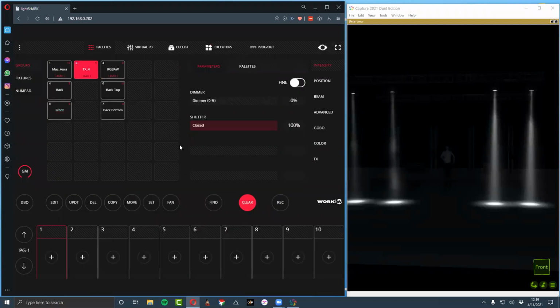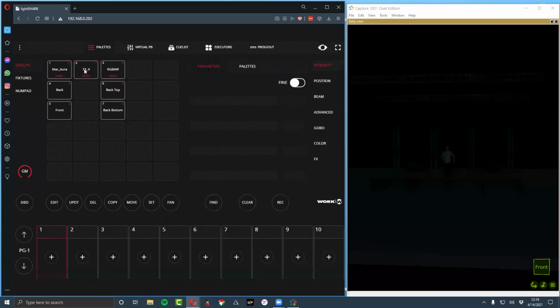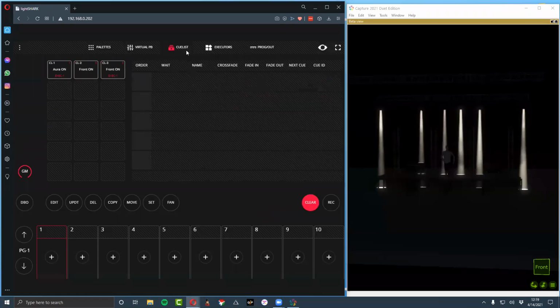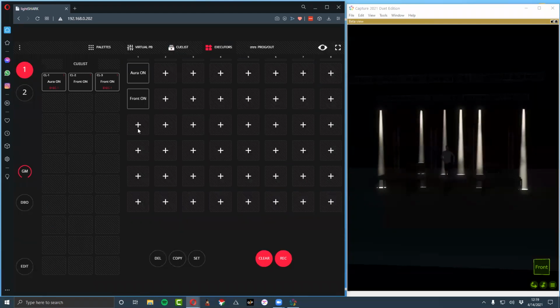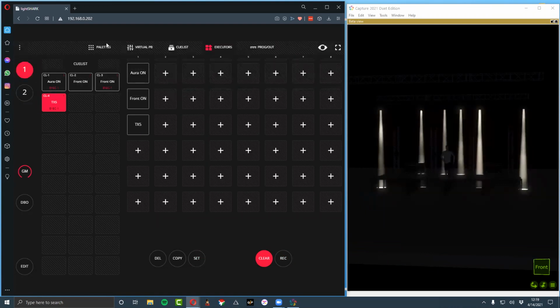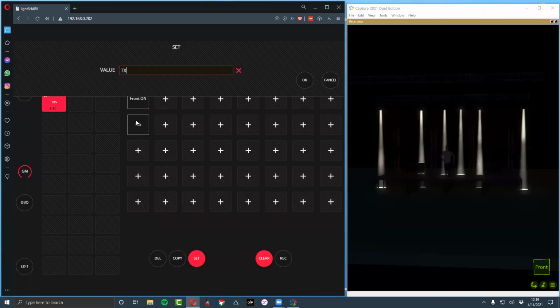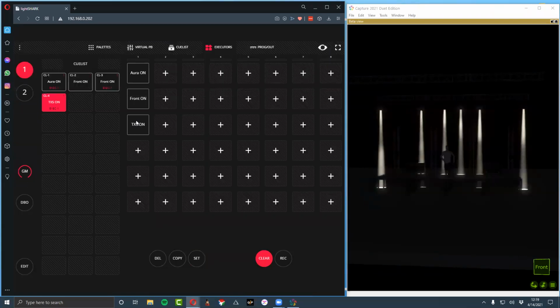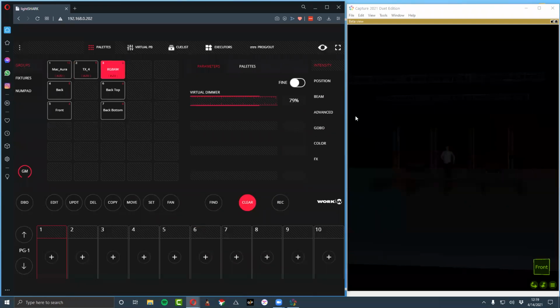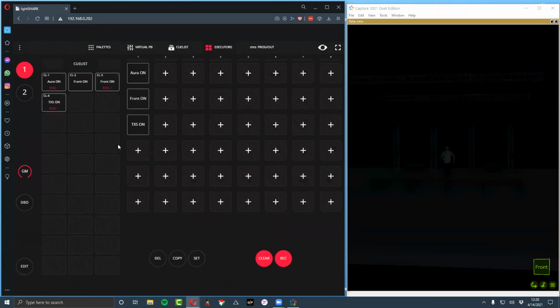Then maybe we do a button with just the TX4s on. Shutter is open. It looks good. And then we'll do one with just the pars on. So we've got no intensity coming out of that because there's not a color defined, but that's okay.